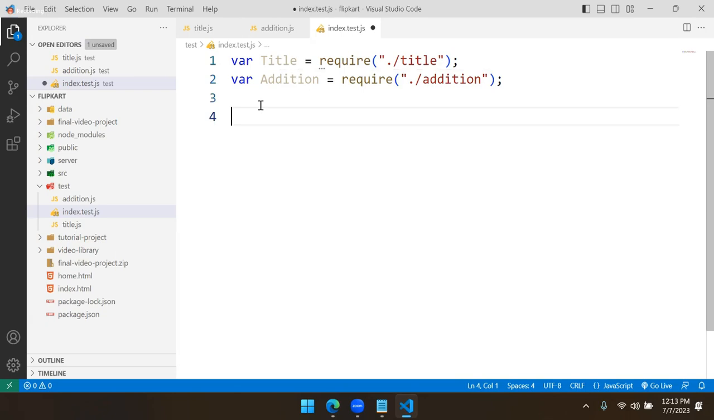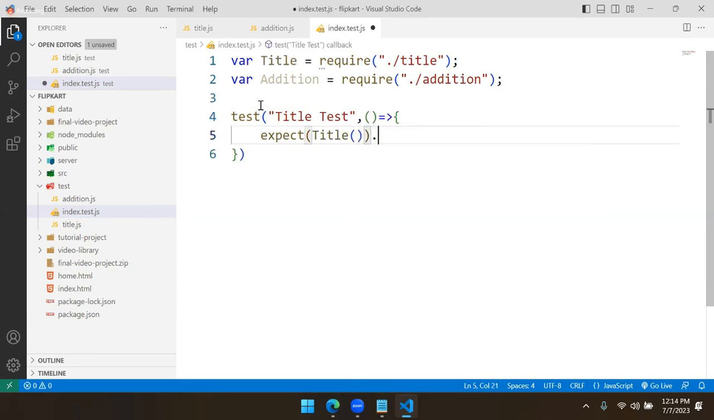After importing, we have to write two test cases. One is the title test. Title test, what is the function? This function will expect the title function to be, it should be, say, Amazon. I mentioned Amazon, but the developer's logic is returning Amazon shopping, but they want Amazon, right?